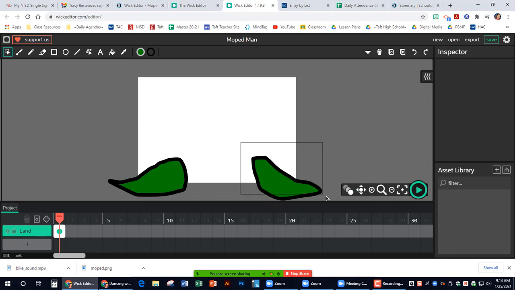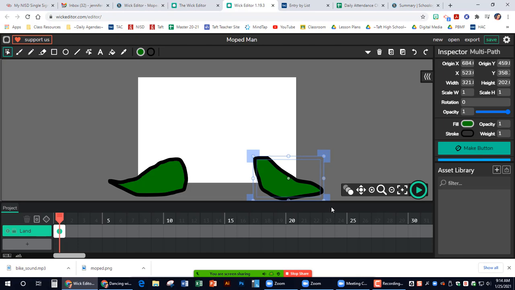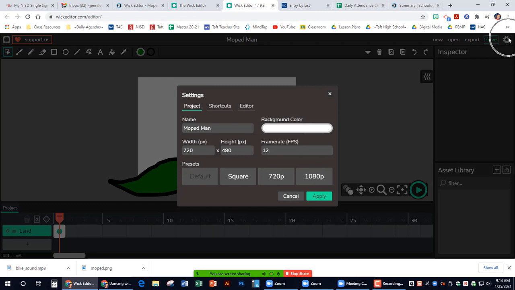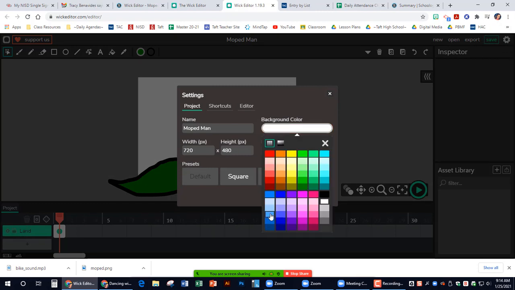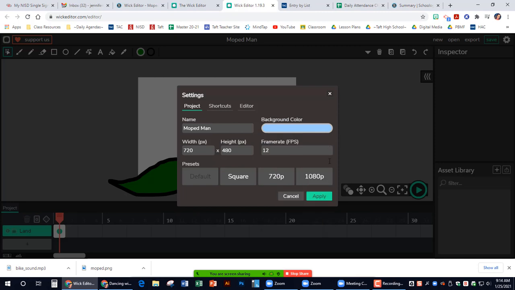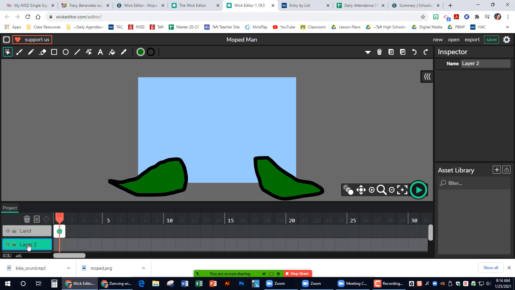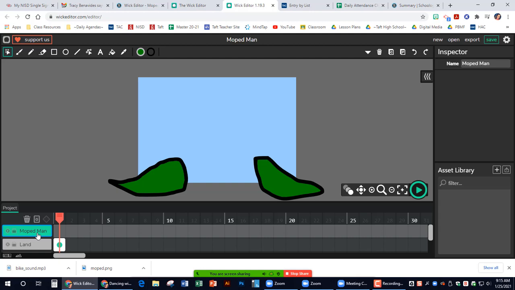Okay, so now I want to go back to settings and change the sky color. I want to make it kind of blue. So I went back up to settings, I went to the background color, and I'm just going to pick a light blue color to put in the background. Now we're going to add another layer. I'm going to name this one Moped Man, and I need to drag this layer above the land layer. So I just click and hold and drag it above.